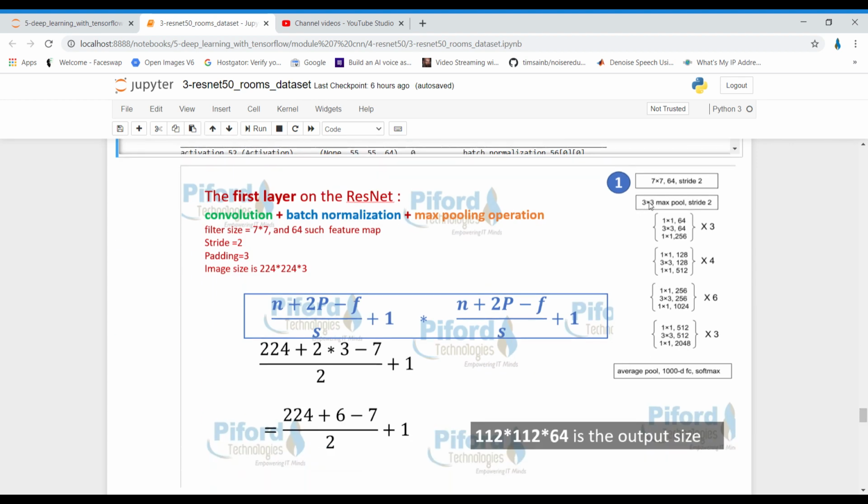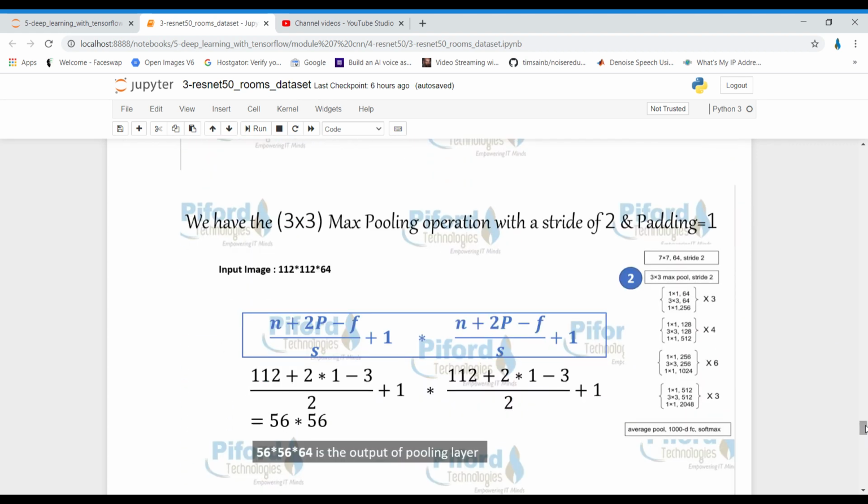Now after that, which layer do we have? We want to use 3 by 3 MaxPool on this particular layer. So the output of this will become input to this, meaning the image which will become an input for this MaxPool is 112 into 112 into 64. Again we'll apply the same formula: 3 by 3 MaxPool with stride 2. Again we have applied the same formula, and the size got reduced from 112 into 112 into 64 to 56 into 56 into 64.